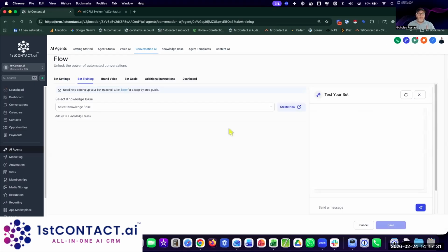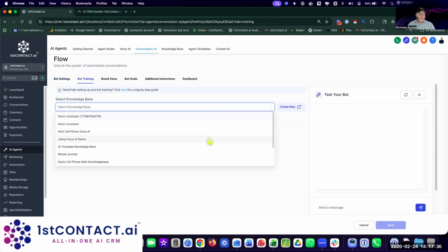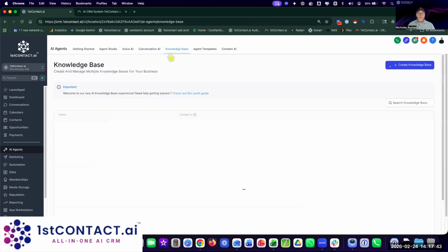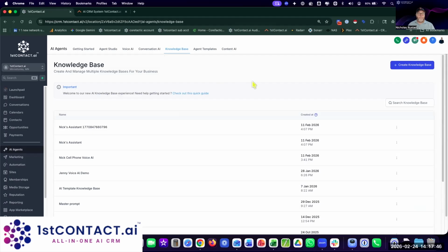Okay, training, training, training. So I want this bot to be connected to a knowledge base, and let me explain what that is here. I'm going to switch over to the knowledge base option at the top here.